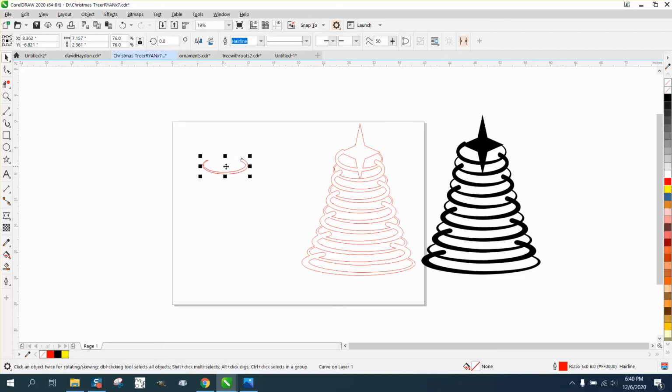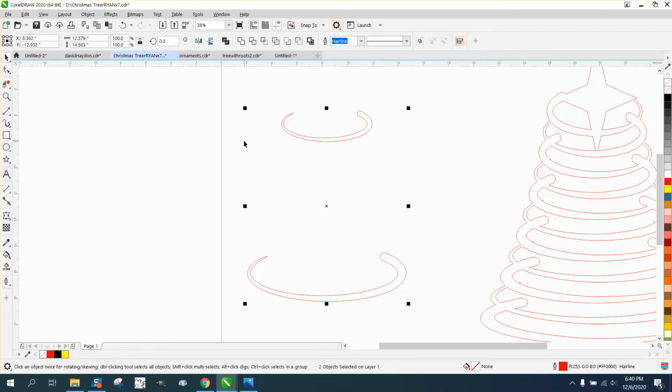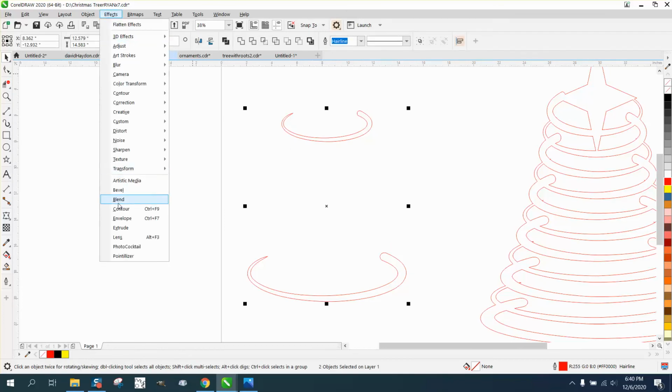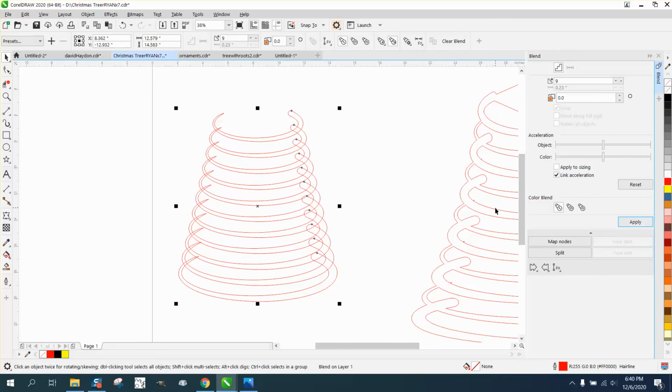We're going to make this a little bit smaller to start off with, and then we're going to Control D and make a duplicate, and then we're going to stretch this guy out, or actually make it a little bit bigger and maybe stretch it out a little bit. Then I'm going to select both of them. I'm going to hit the letter C like cat to put them in the middle. Then I'm going to go to effects and blend, and I'm going to blend these guys 9 times and hit apply. And that looks almost perfect.